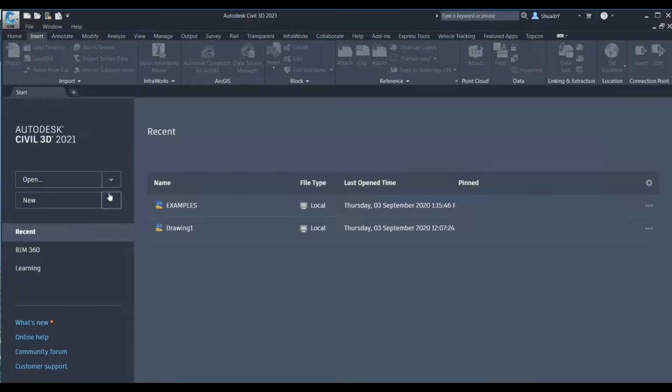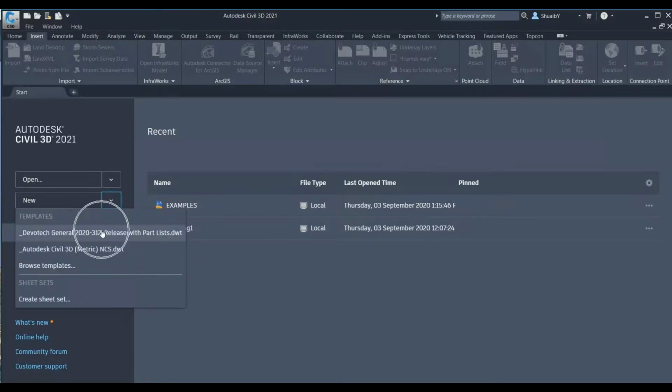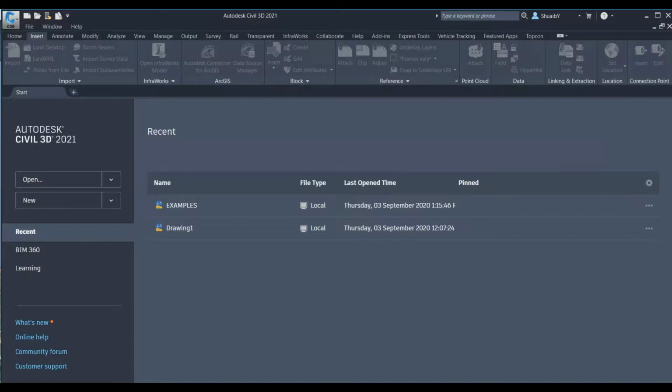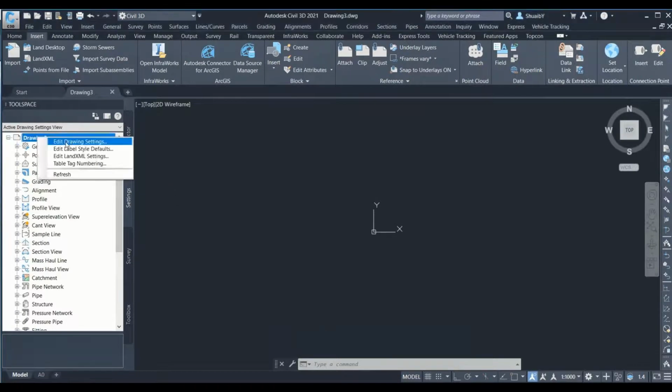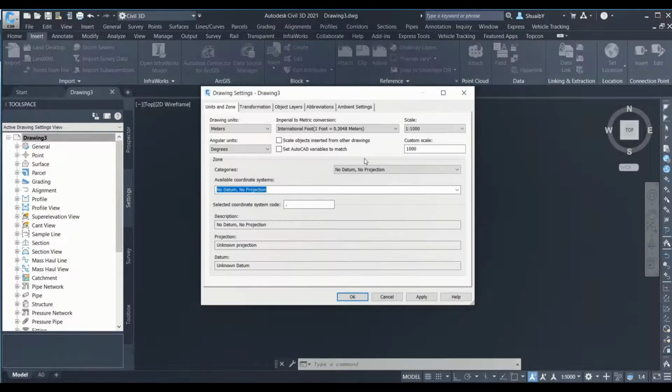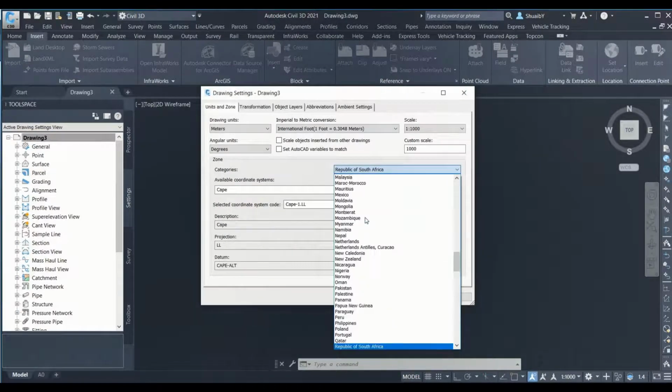Now I'm going to bring this into Civil 3D. I'm using the Devotech IDAS template for Civil 3D. Again, I'm a strong advocate. It's a brilliant template for us. Before we get into it, I'm going to set the coordinate system. This was part of the Hartbeespoort LO27 system in South Africa.